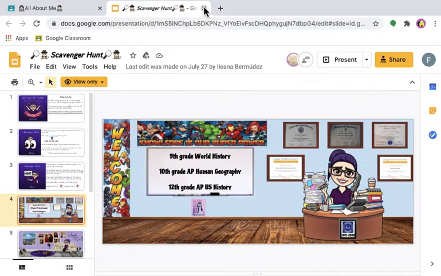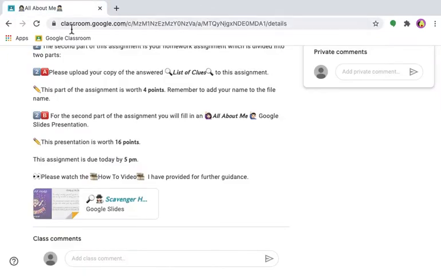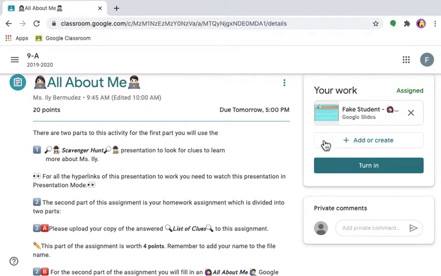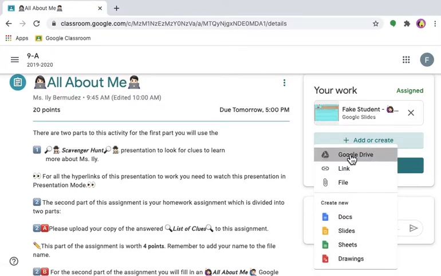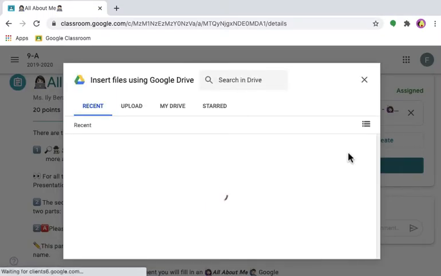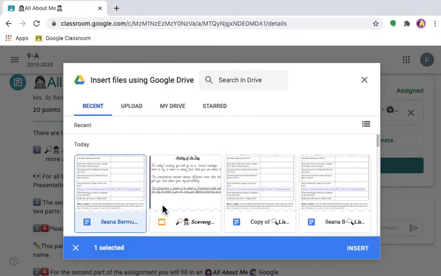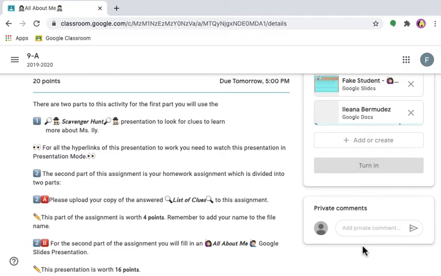Once we have finished, we need to go back to Google Classroom. So here we are in Google Classroom. Remember the second part of your activity said you need to upload a copy of your list of clues. How do you do this? You go up here, you go to Add, you go to Google Drive because that's where it is saved. And it should be the first file that you used. And you just press Insert and you upload it.